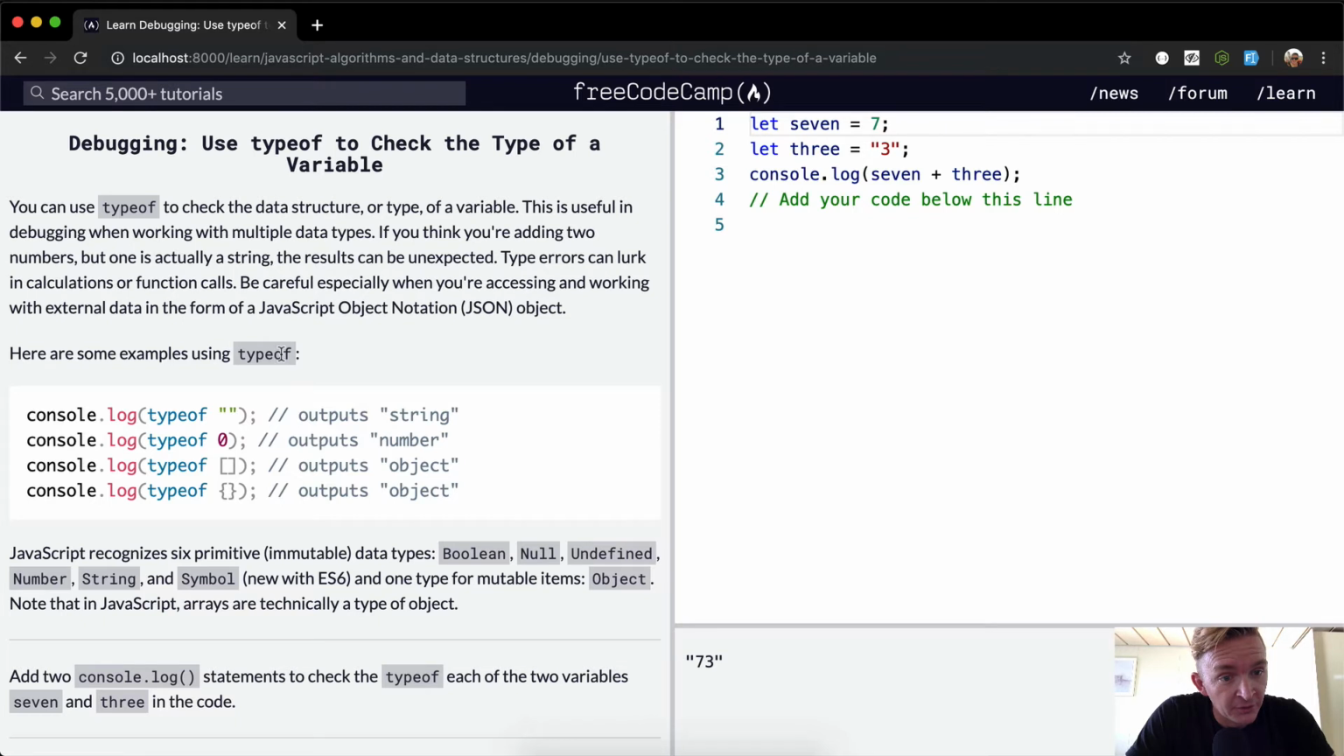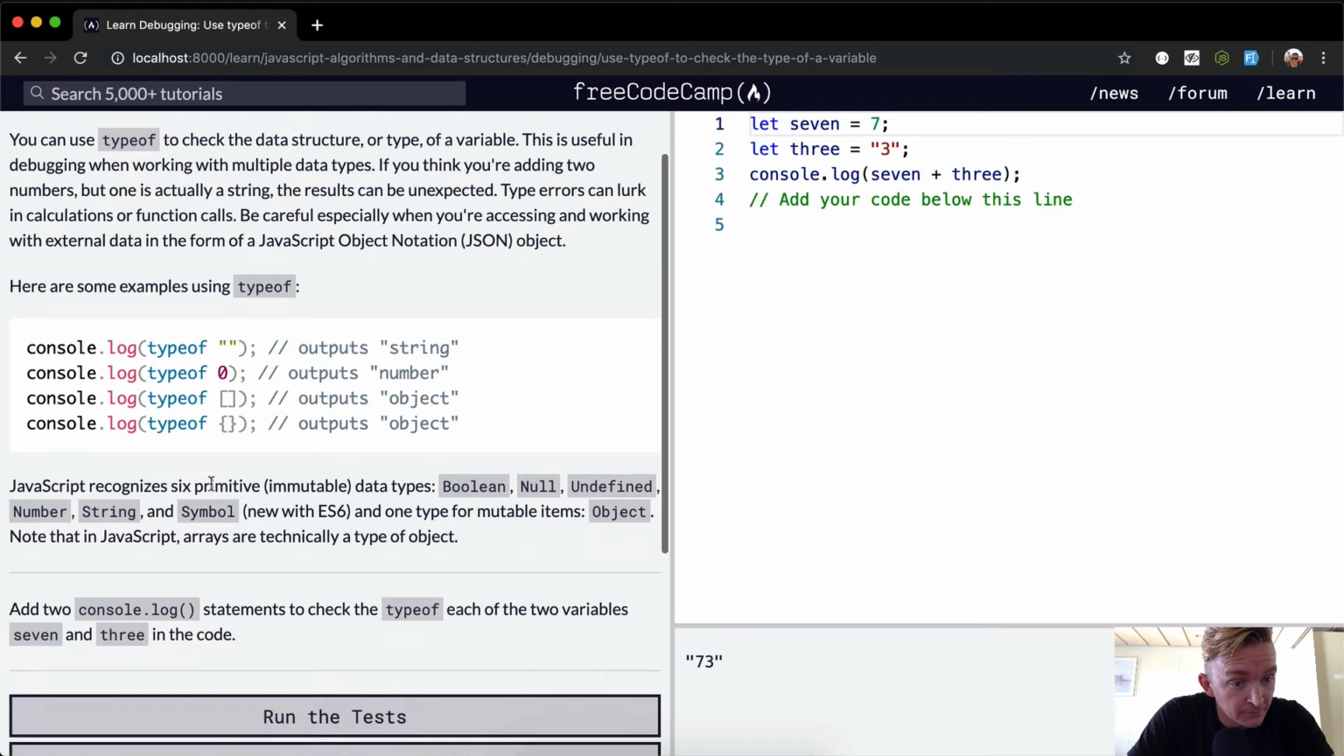Here are some examples of typeof. So here we've got typeof, and then a space, and then an empty string, and you get a string as an output. Here, typeof a number, you get a number, and with both an array and an object, you get typeof of object, because an array is simply an enumerated object.